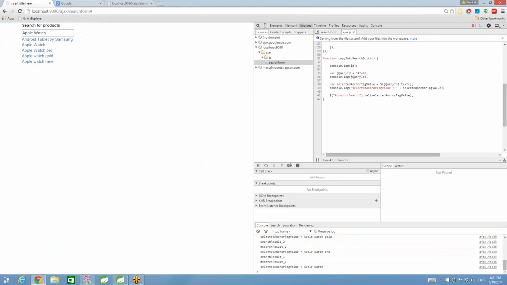Understand? Okay. That's it. Did everyone follow? I know this one took more time than the actual functionality. That's a different story. So if you want to do Apple Watch new, then you can populate it. Simple, right? And then just enter here.